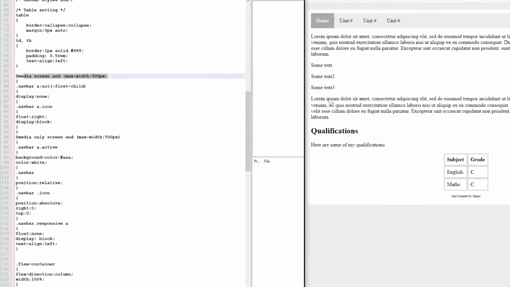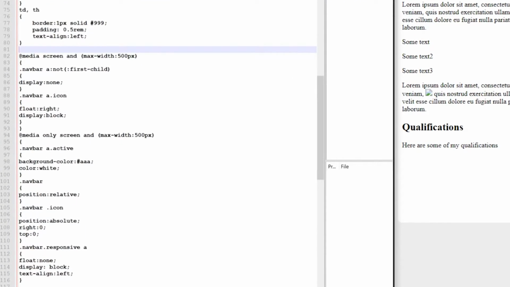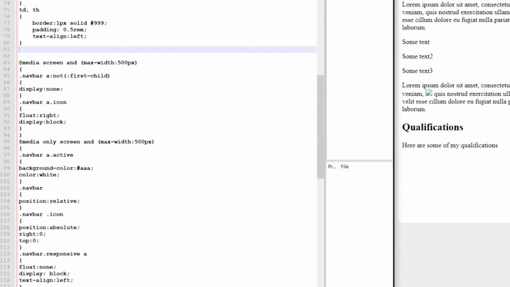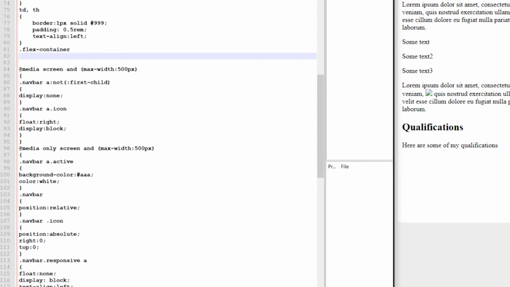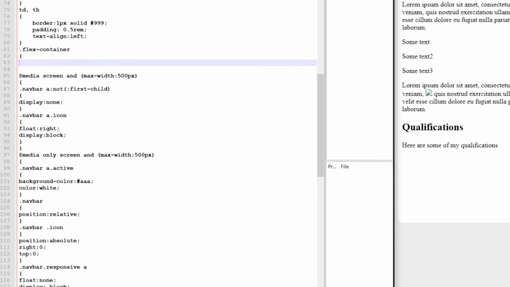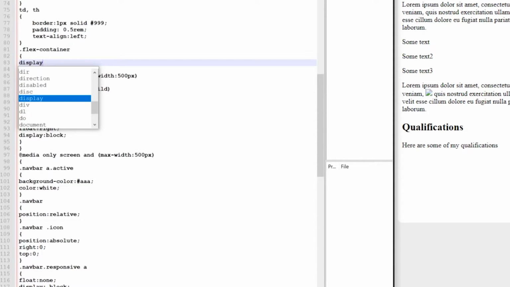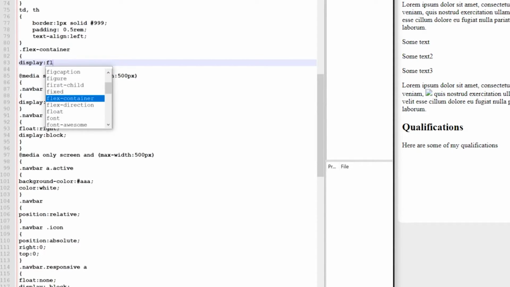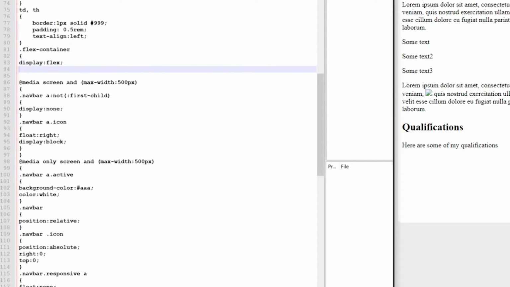So what we need to do is go above these rules here before the media queries and add the following content. So we can add .flex-container, and we want to display that in a flex layout. So it's flexible to however the screen is.